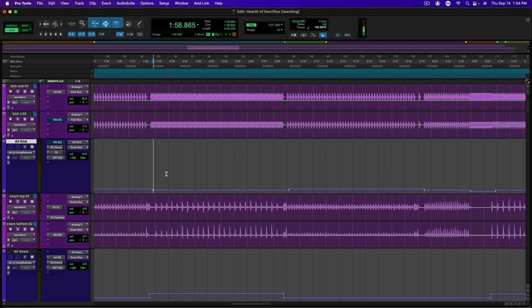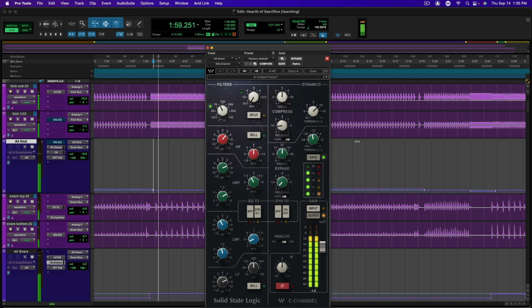Now you can see I've already done this here. I have the automation drawn in. You can see that I'm automating the compressor release time on both the kick and the snare bus. And you can see where it's getting faster and slower. Now for a second here, we're going to turn off the automation. So let's hear how this sounds without automating the release time.